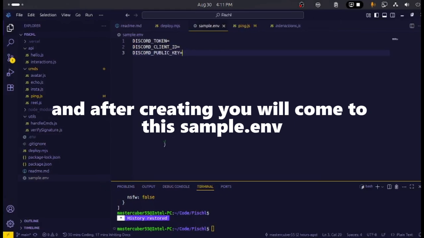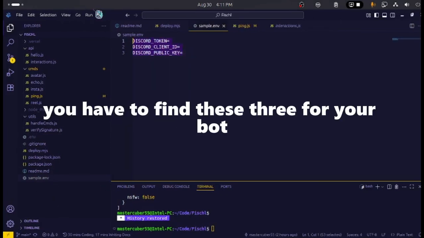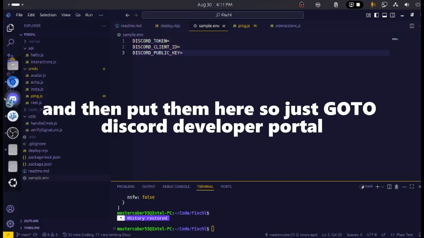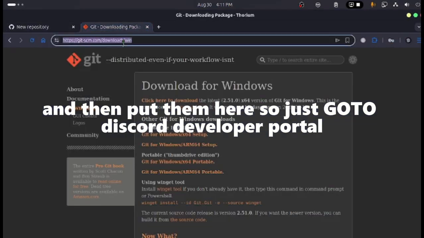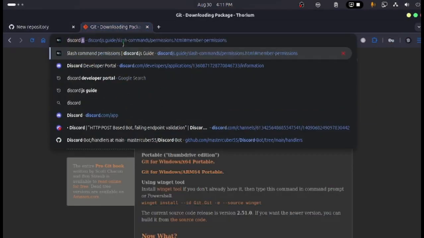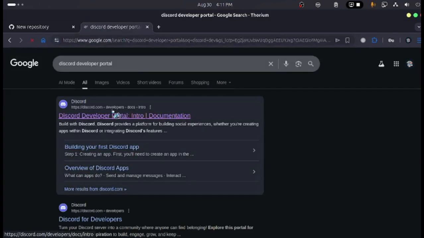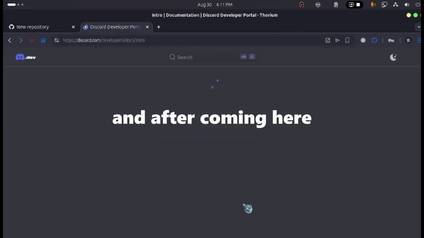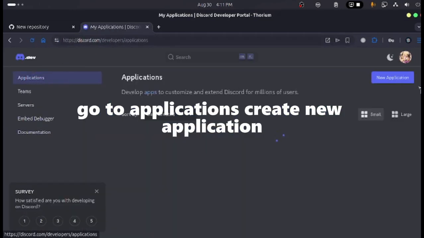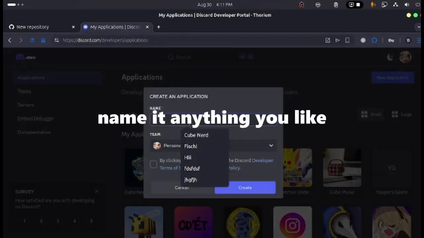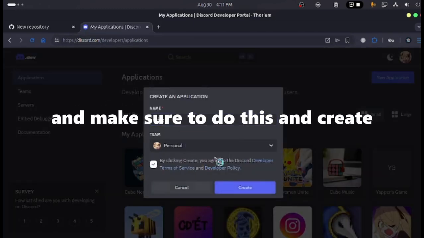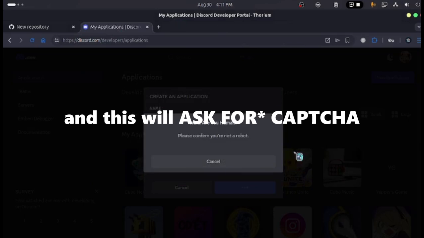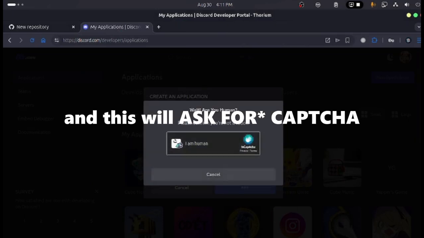After creating, you will come to this sample.env, and basically you have to find these three values for your bot and then put them here. So just go to the Discord developer portal, and after coming here, go to applications, create new application, name it anything you like, and make sure to do this and create, and this will make you do a captcha.